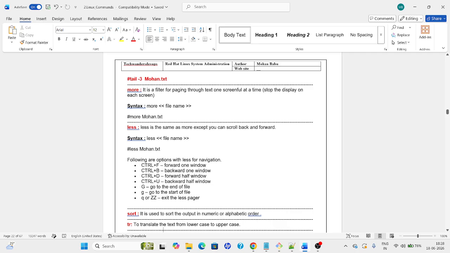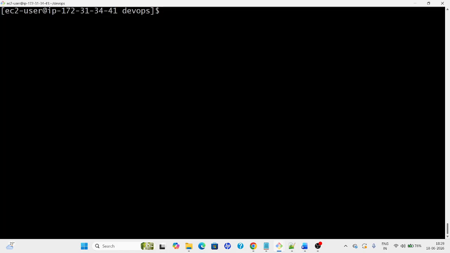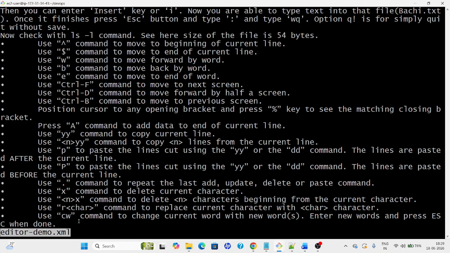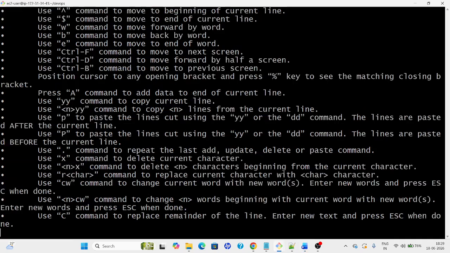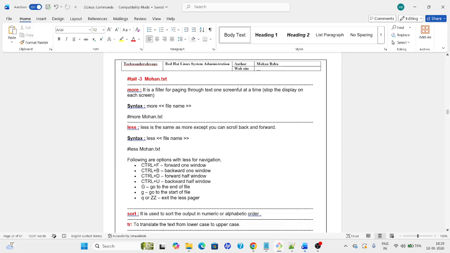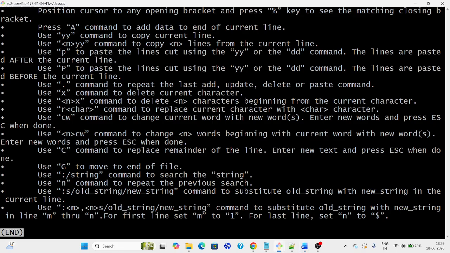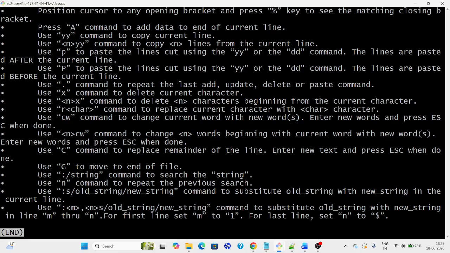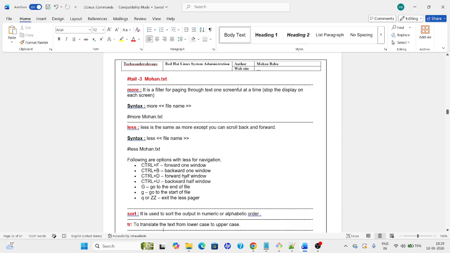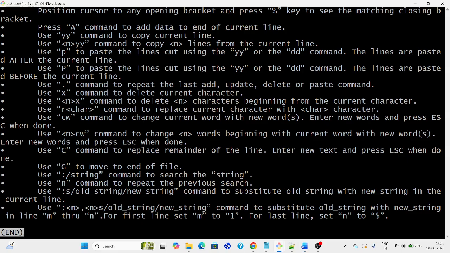Less command options, we can use. Following are the options. When you use the less command, it shows the content and you can't exit it, so it stays there like this. We have to use Control F to go forward one window, and Control B to go backward. See, backward is going up, forward is going down to the latest content, and Control D moves forward half a window.